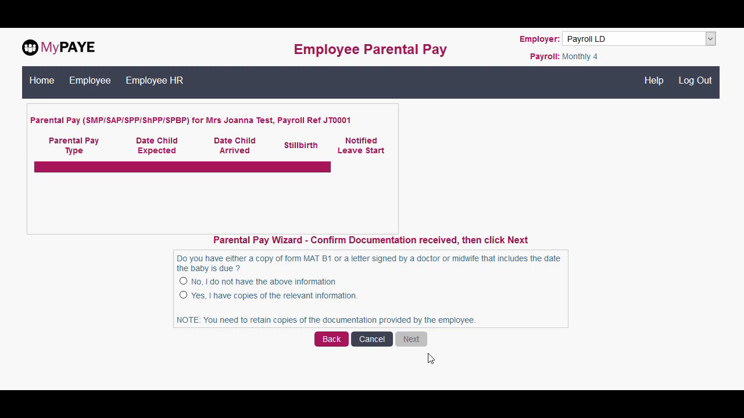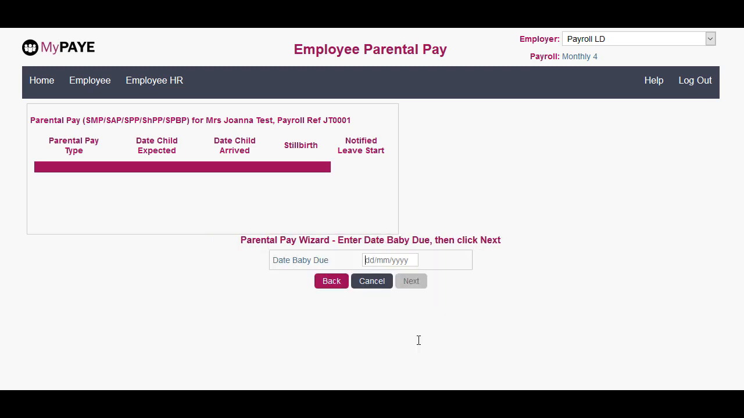Select Yes if you have either a copy of form MAP-B1 or a letter signed by a doctor or midwife that includes the date the baby is due. So yes, I have copies of the relevant information. Click the box and press Next. You can then enter the baby due date from form MAP-B1. Enter the baby due date from form MAP-B1 and click Next.